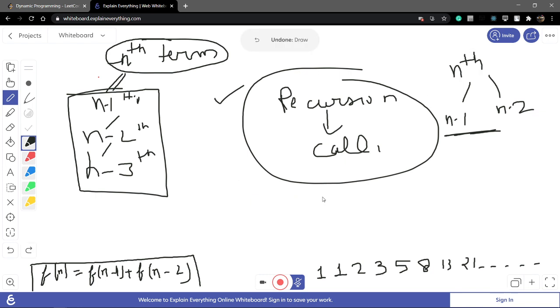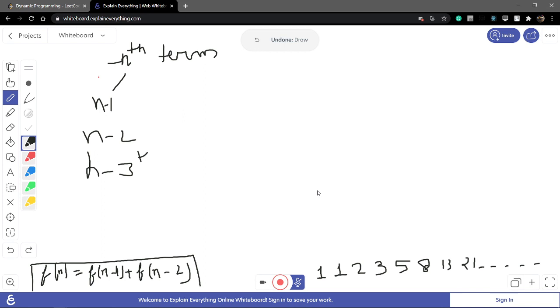Now move to the second part: how to come up with the solution.